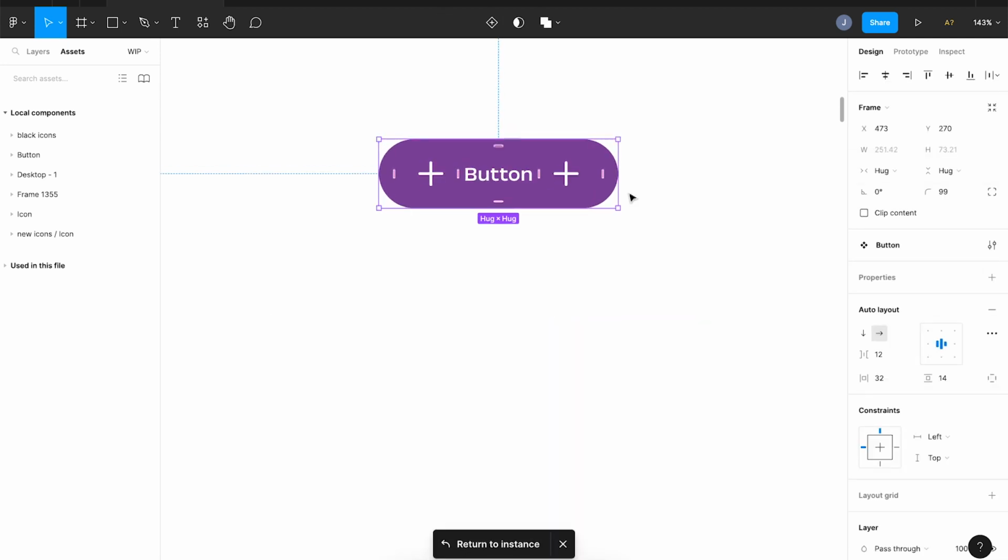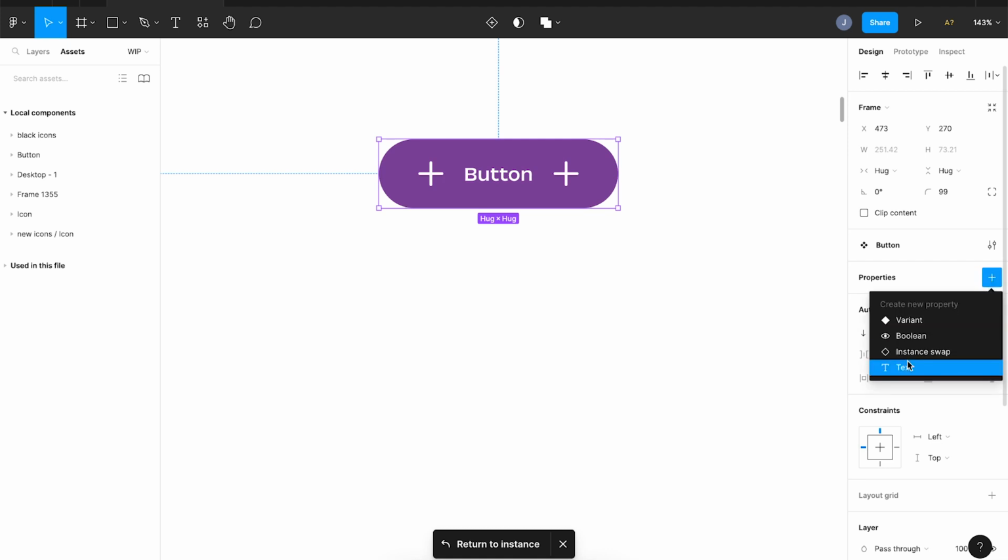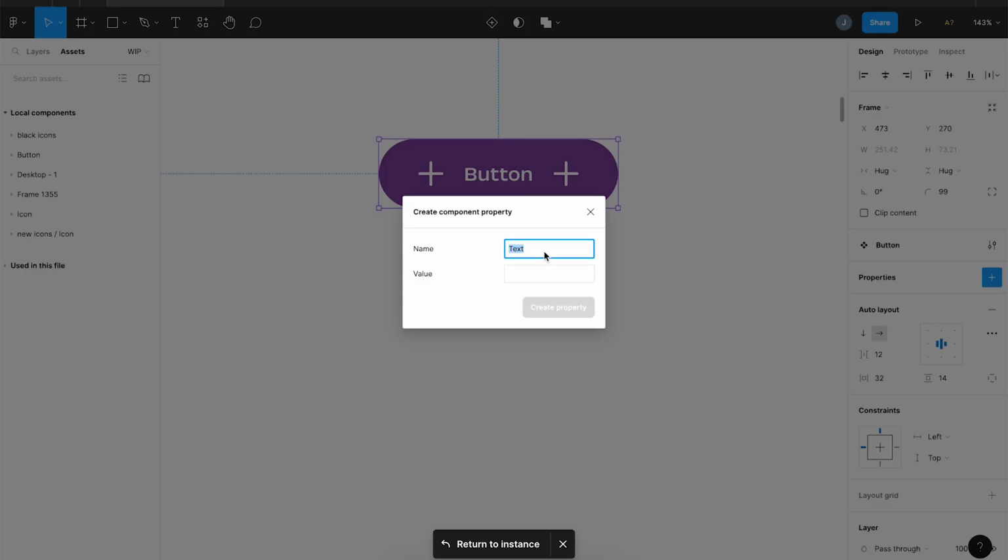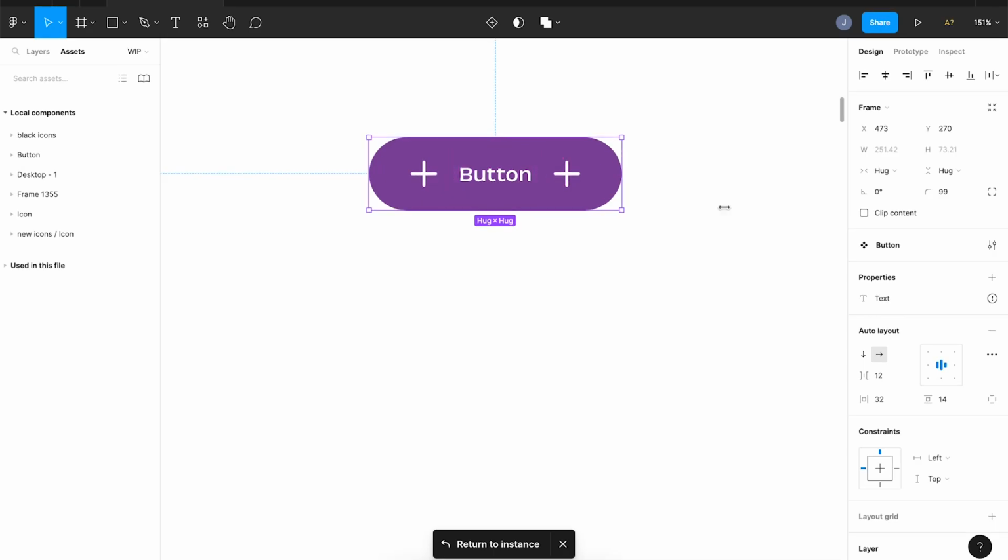Let's go through and understand properties. So we'll start with text. So text, give it a value of button or whatever you want the text to be. Okay, so we have this thing here that is saying not used within component. So you need to select what that's actually applying to because it doesn't know at the moment.